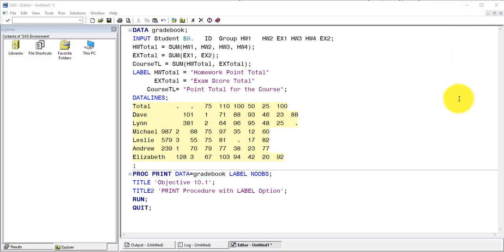Just revisiting the print procedure in Objective 10.1, let's consider a new data set to us called Gradebook. This is not the same as the grades or the finals data set we've seen before. In this particular gradebook, we have a table of data given to us in Table 10.1. We have the total possible for each of these elements given in line 1, and then the students are listed underneath that total. So what we want to do is input data lines, and in between input and data lines we've done some other things to enhance what will then look like a report.